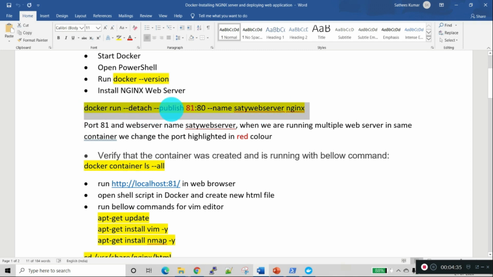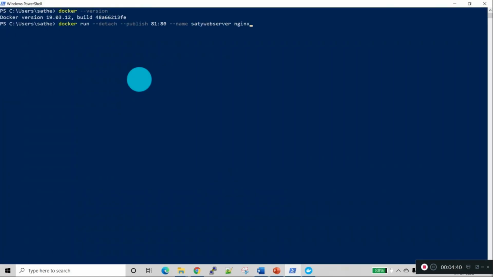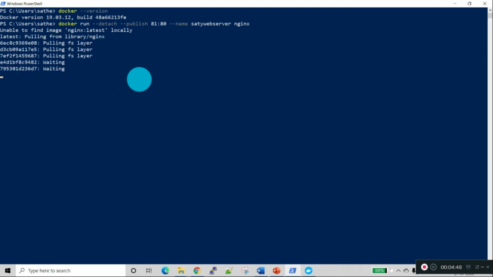So let's go and run the command in PowerShell. It will take a few minutes, so we need to be very patient. It's pulling the library from Nginx. We can't do this in our remote desktop, so we should have an internet connection, otherwise it will not work. So it's downloading the web server.